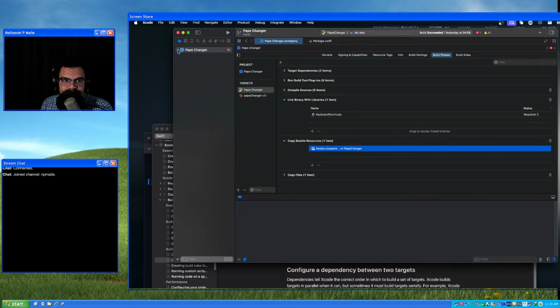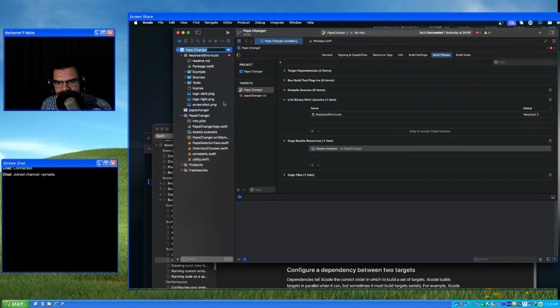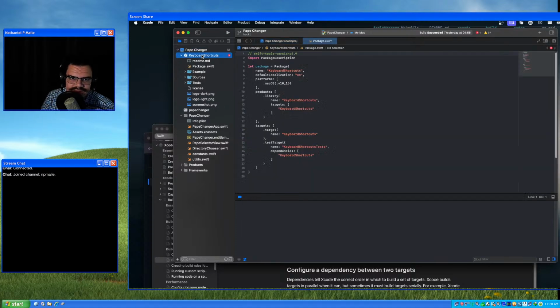But this is PapeChanger. And then inside of PapeChanger, I have all this stuff. And I have this PapeChanger library. I don't know if that's how it's supposed to go. This might not be right. What's this X here?